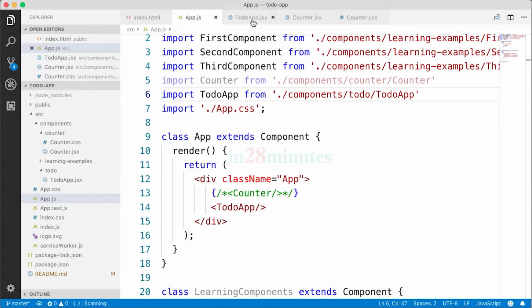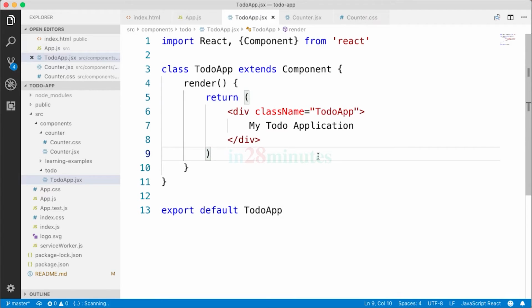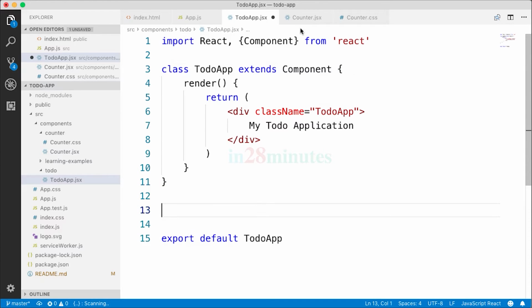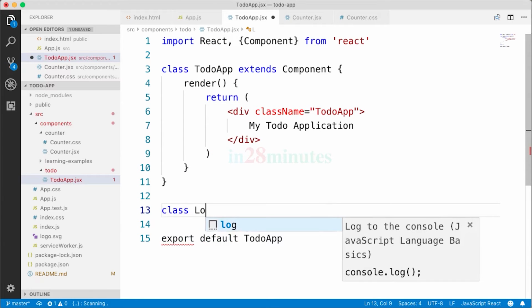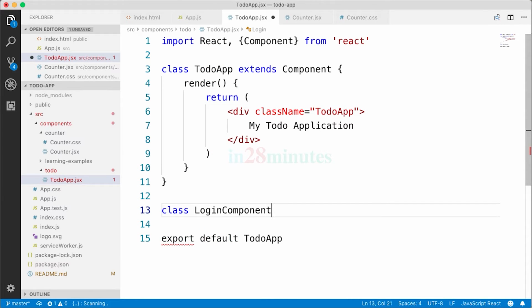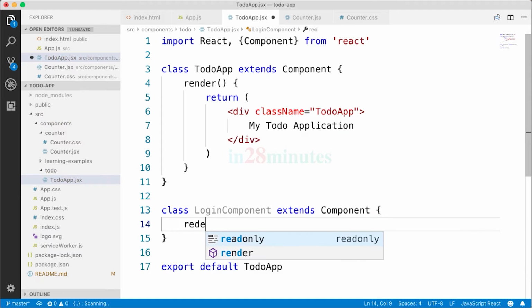Let's go to the TodoApp.jsx. What we'll do in this particular component is create all the components related to the todo app initially in this single file. Once we think they are stabilized, we will move them to their own files. So we want to start with the login component. Let's start with the login page. Class LoginComponent extends Component. And let's create the render method quickly.